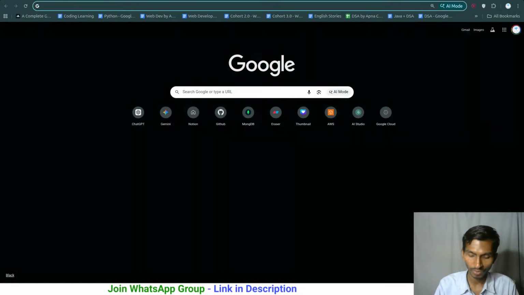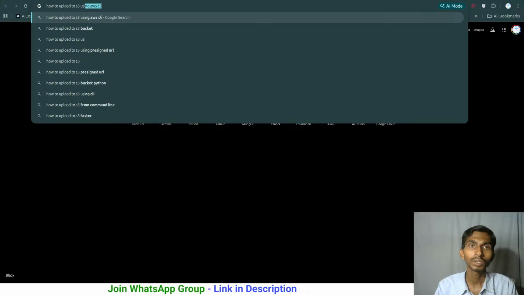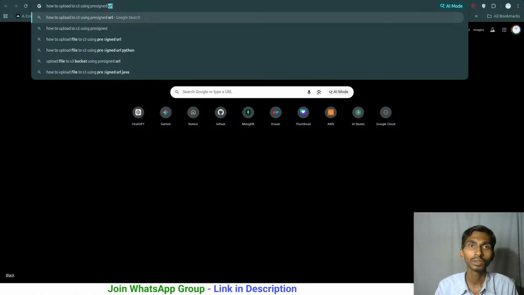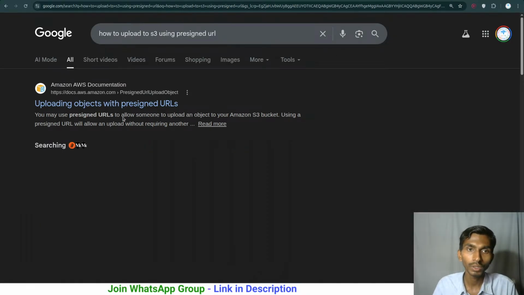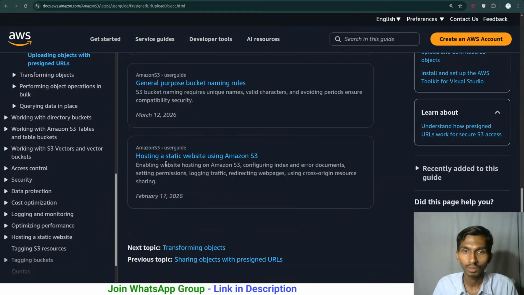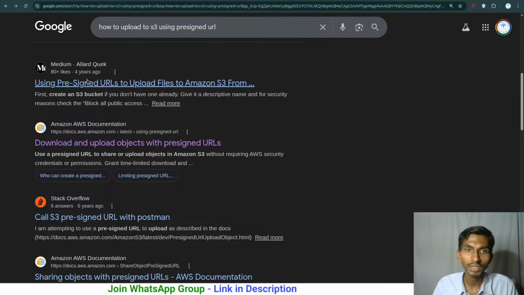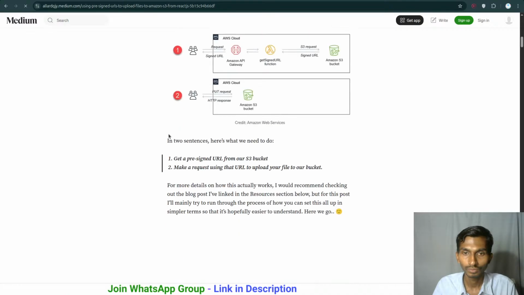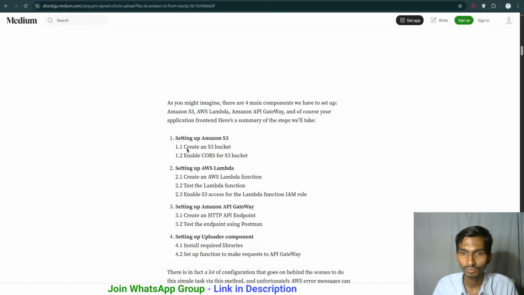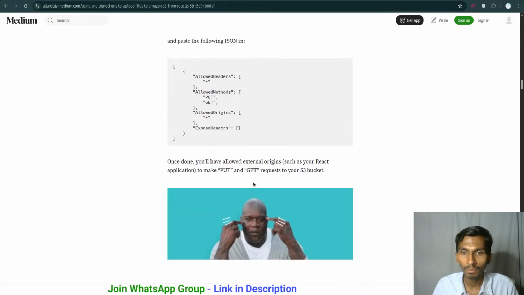So instead of asking the AI how to upload to S3 using pre-signed URL, uploading objects with pre-signed URLs. Using pre-signed URLs to upload files to Amazon S3. We have allowed them.